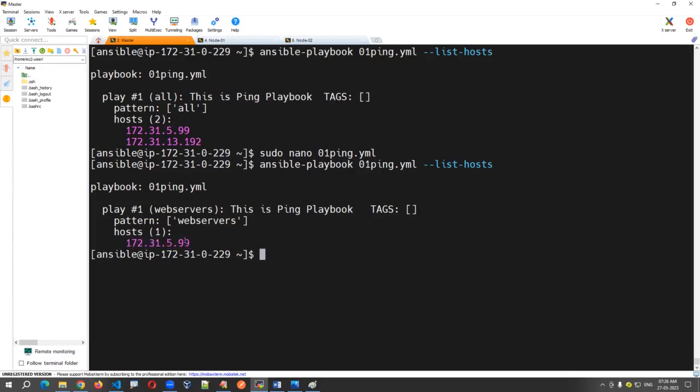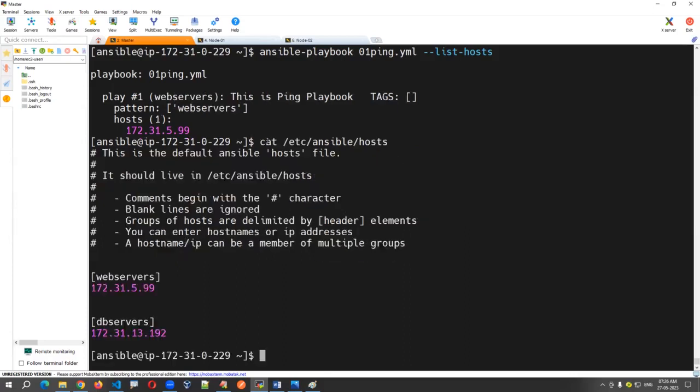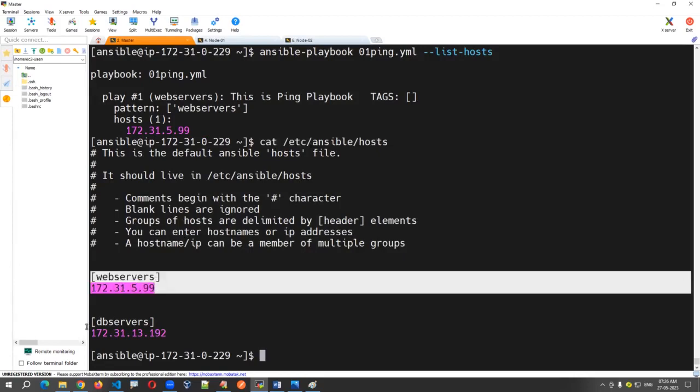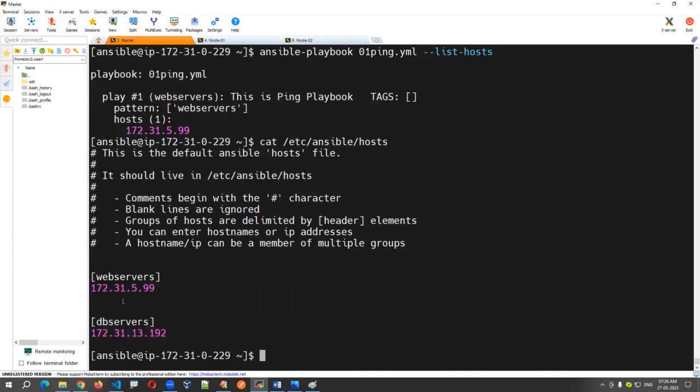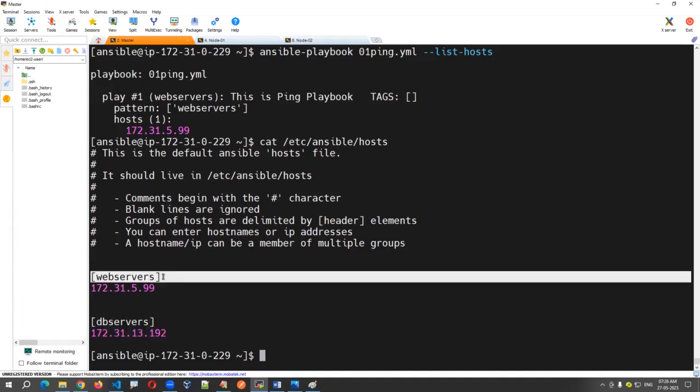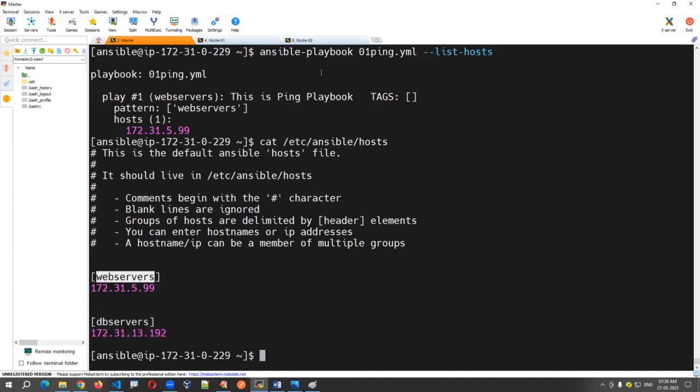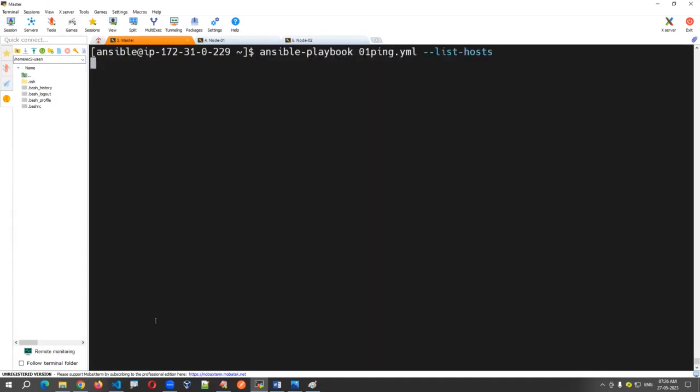If you remember the host inventory file, I mentioned there that I have added a group called web servers and a group called DB servers. This is a group name. Any name you can write, but the same name we have to use in the playbook. Now let me modify again.